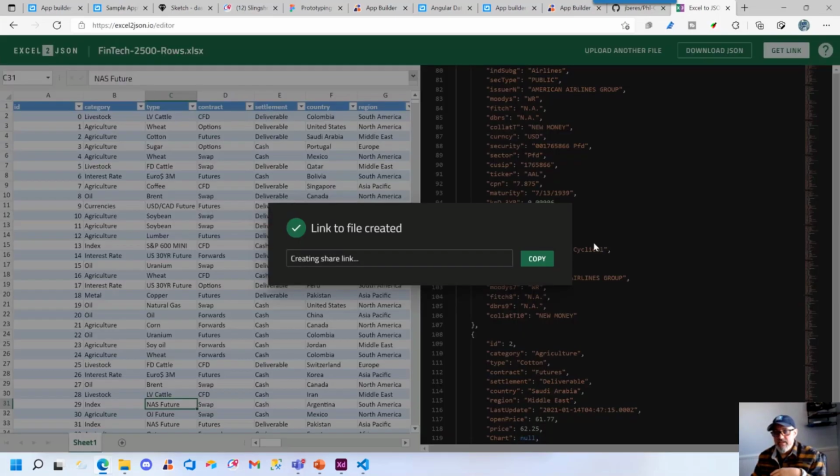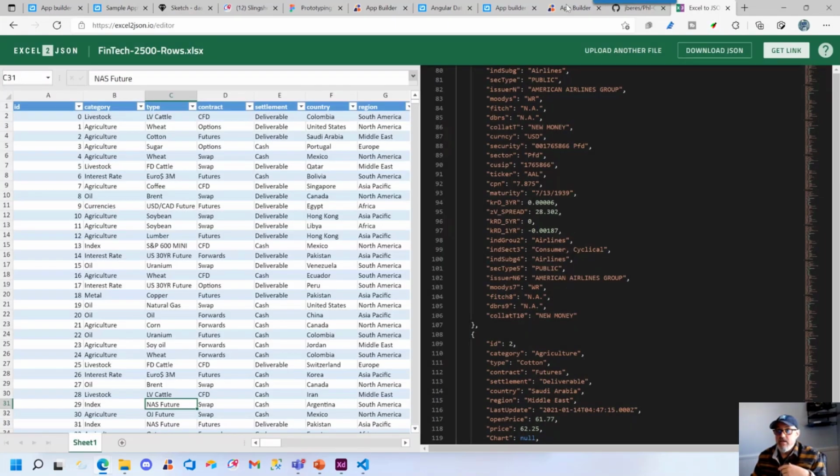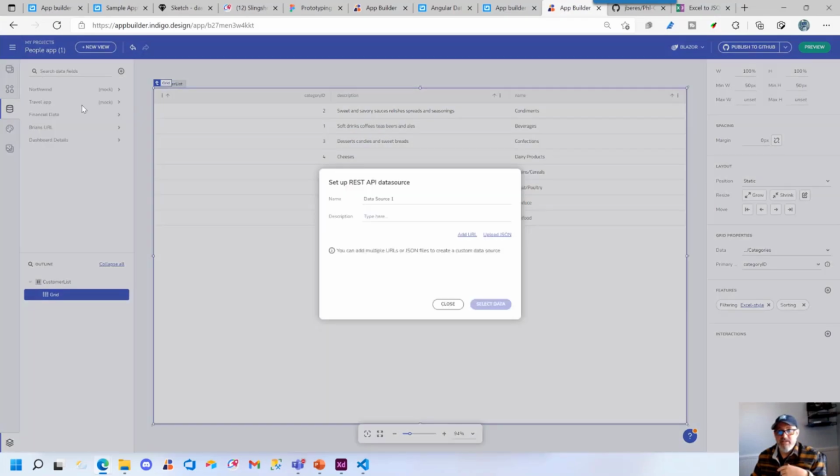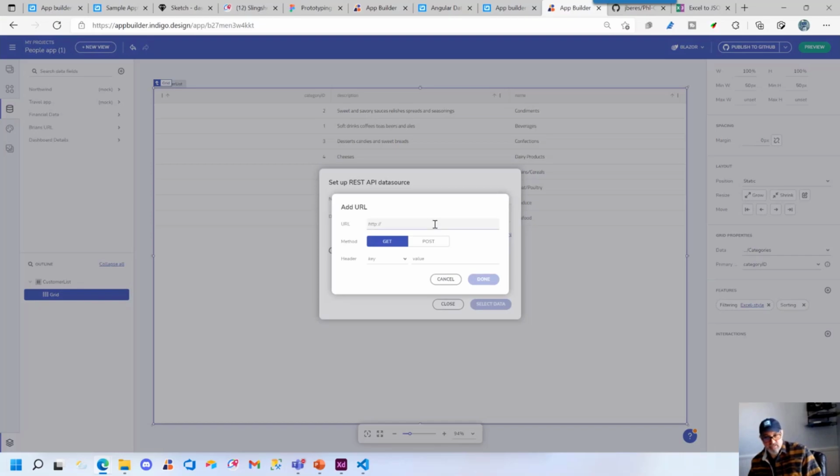So I'm just going to click Get Link, and it's creating a share link. I'm going to click Copy. I'm going to go back to this app builder, and I'm going to do a new data source, REST API, call it PHL, and CodeCamp is my example. I'm going to add a URL here, paste this in, click Done.